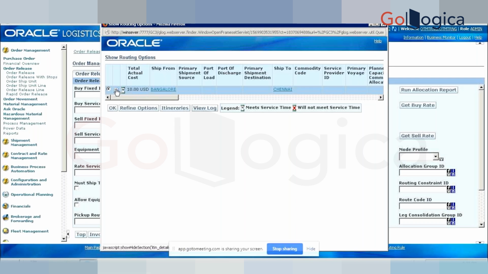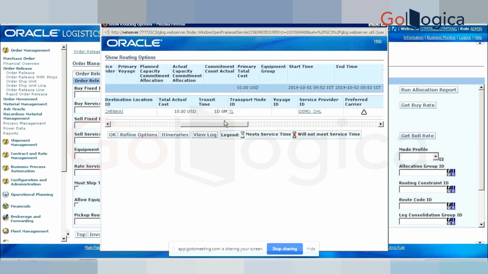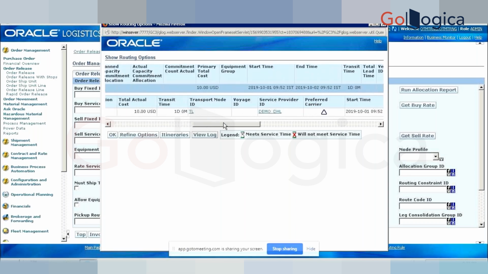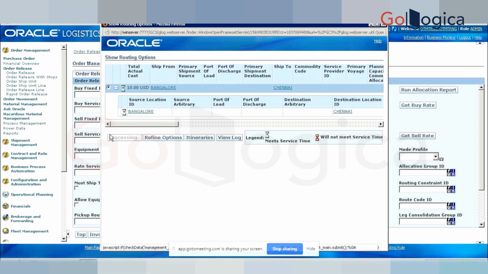Like that, you will have the different itineraries in here. So we created demo DHL, transport mode as TL. The transit time we have given as 1 day, so it is automatically picking the start time and end time for the shipment. Since we have given 1 day, we are planning it now. It is taking the current time, 9:52, as the estimated departure time, and the end time is 1 day later. So now if I click on OK, the shipment gets created.